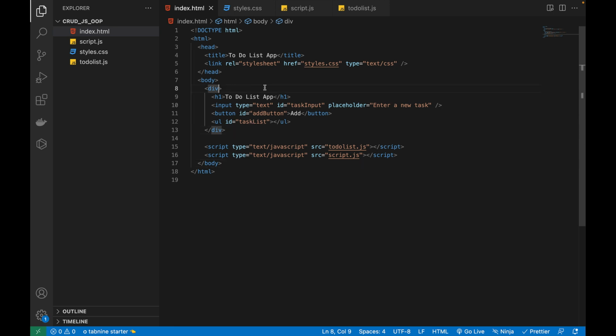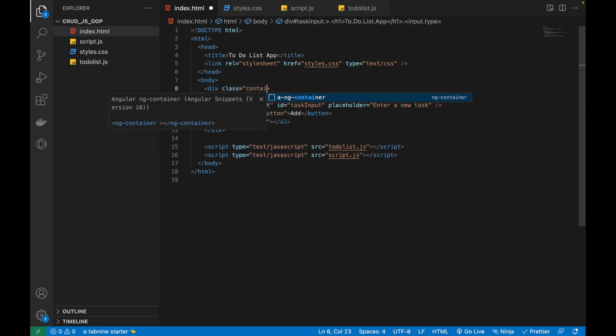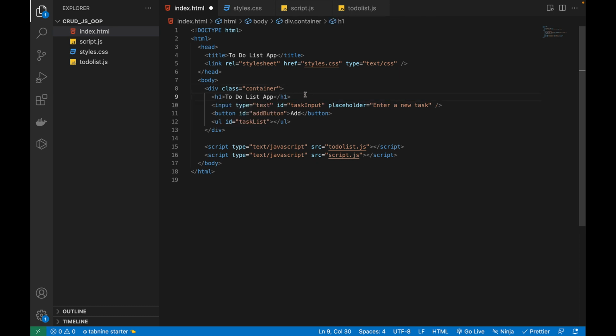One more thing, let's try to add a class because we want to design it a bit. So I'm going to give it a class with the container. Okay, so I don't think I need to add the classes in other elements. So let's save this file.